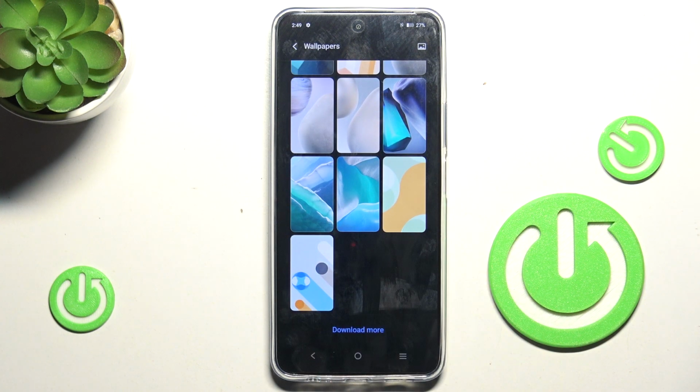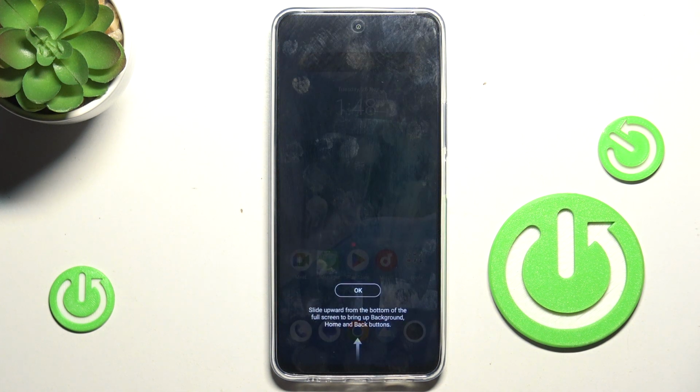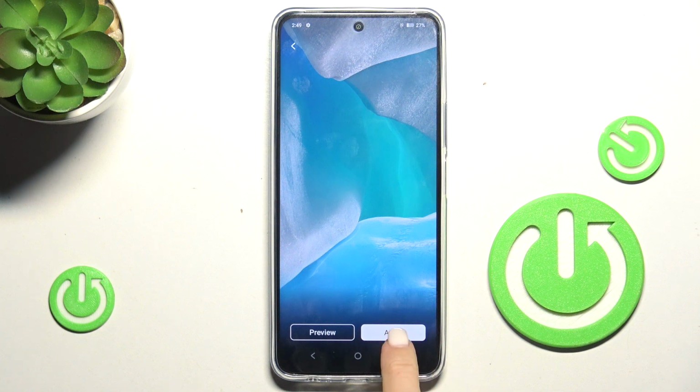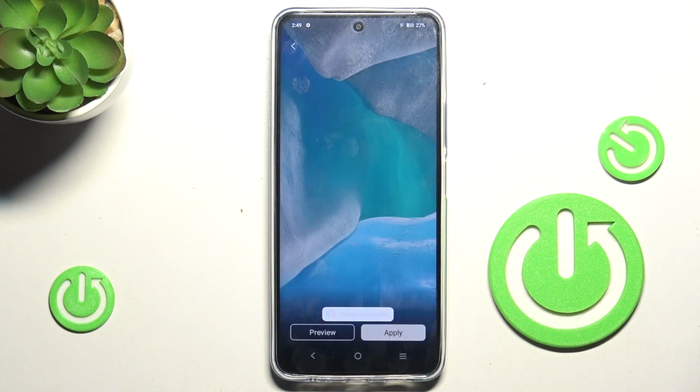For example, this one. Now just take a look how it looks on both home and lock screen. Just by tapping, and if you want to apply it, mark apply. Finally decide if it's for your lock screen only, just your home screen, or both of them.